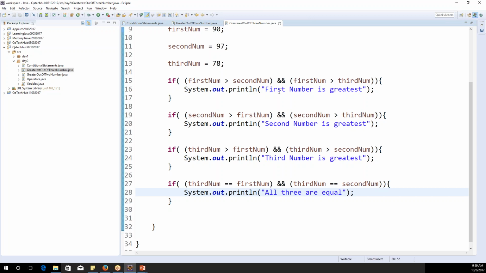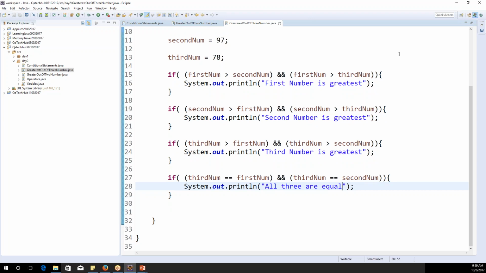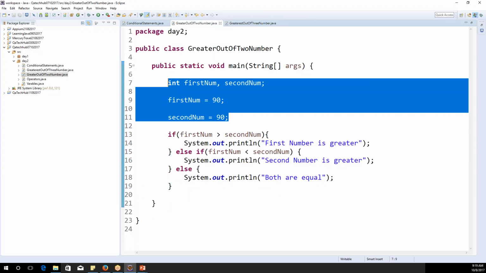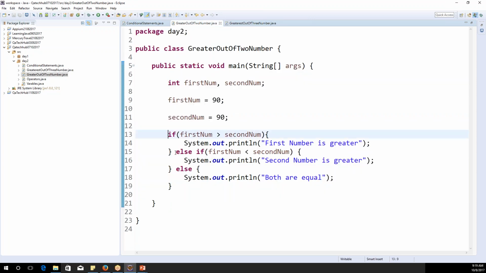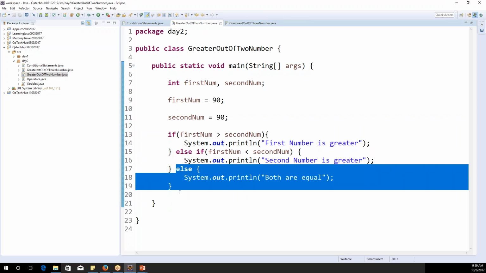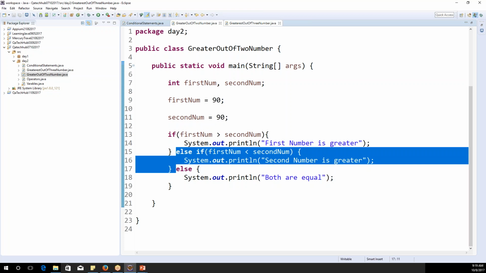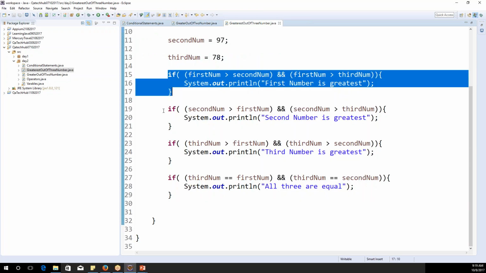Okay, fine. So let's see. I have a few questions here. The first question I have is, are all the conditions satisfied? The second question is, if you see the greatest of two numbers, there we used an if and then an else. So what is the difference between using an if else condition and simply if conditions?